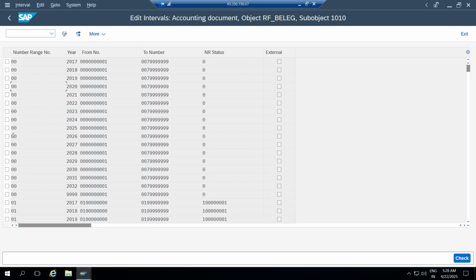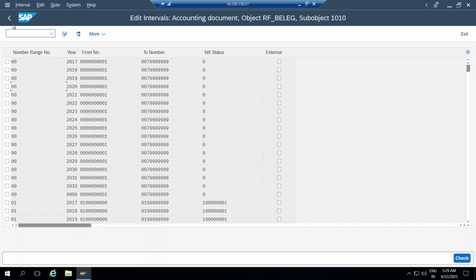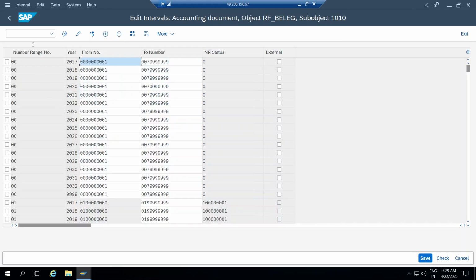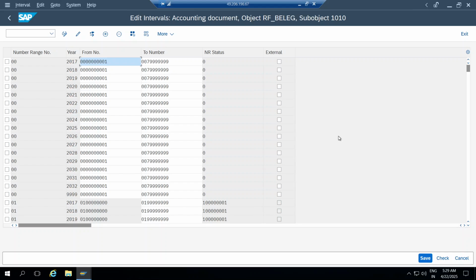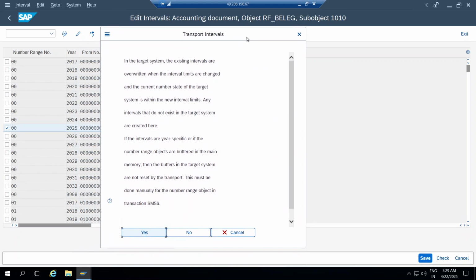Now if you try to add any number range onto a TR by selecting something like this and clicking on transport. So this is the screenshot which I have added in my presentation as well. Why this can become a problem.